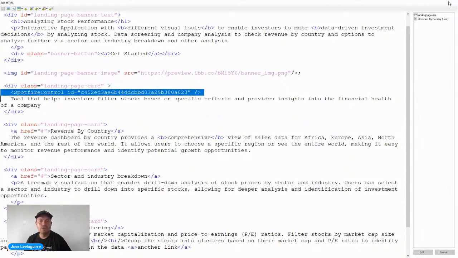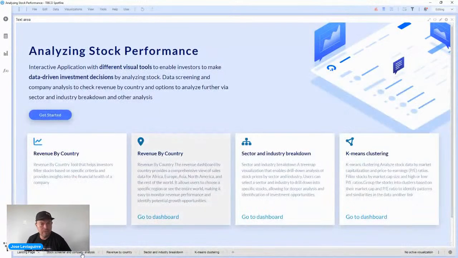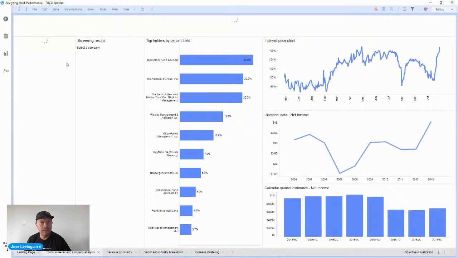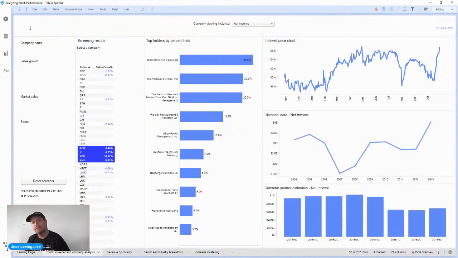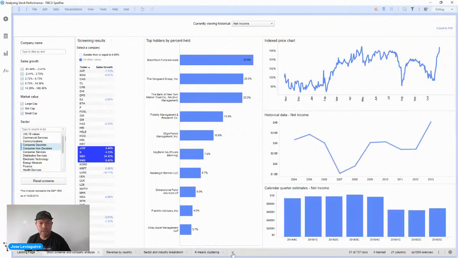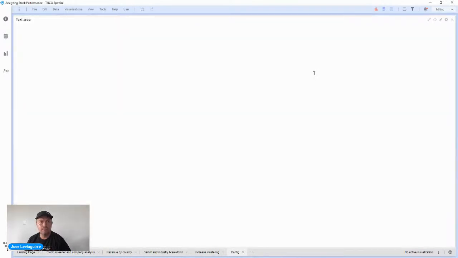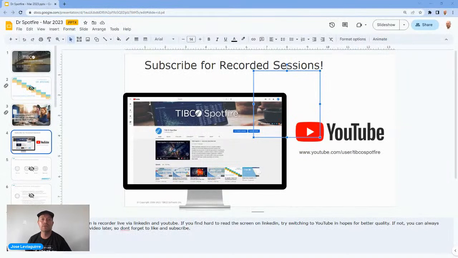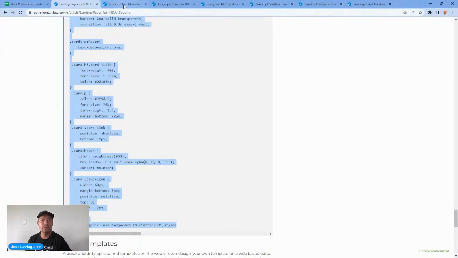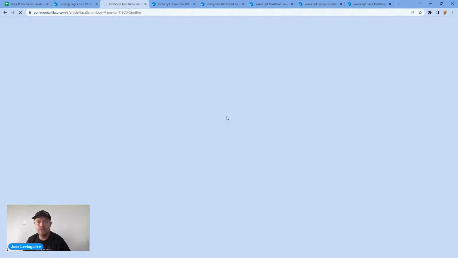Okay. So let's go place a little home button on all other pages. So what I'm going to do is create a new page. Maybe I'm going to call it config. And I'm going to run some JavaScript so I can test my home button. And for that, I already have something also in the community that I think is very useful, very cool. Let me show you. This is the JavaScript icon menu for Spotfire.